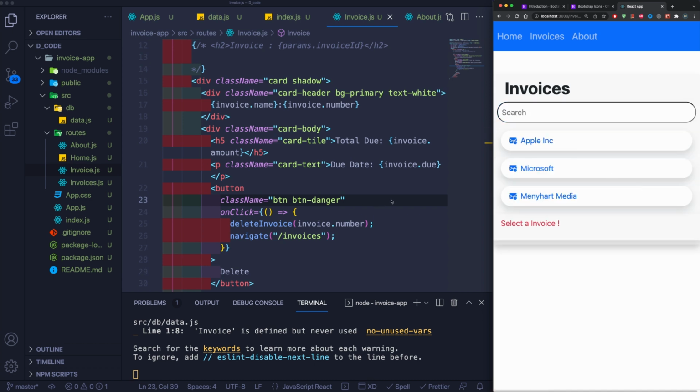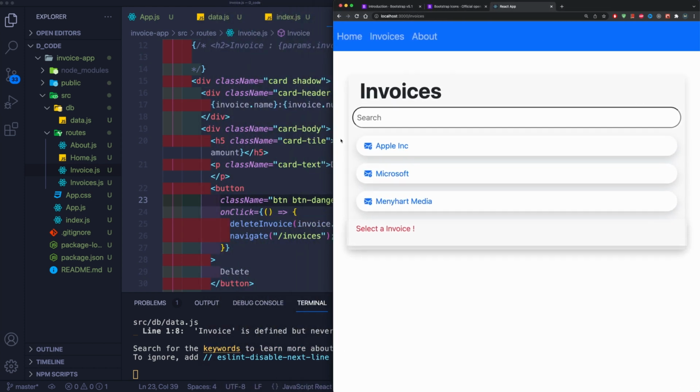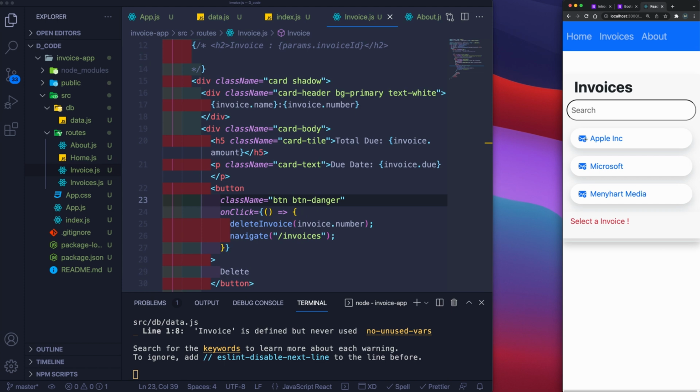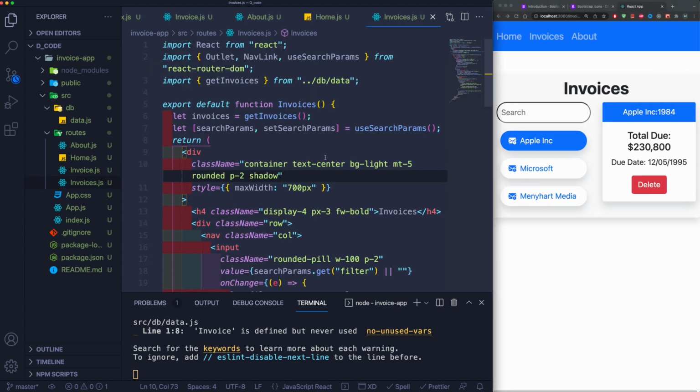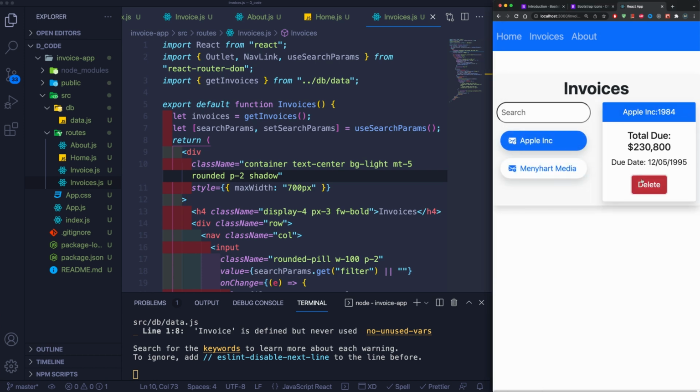Now, one problem I see here is that the alignment is not how I want it. Let me just verify why that is. Okay, so I forgot to add a text center class to the invoices main div container. Sorry about that. Okay, so let's also delete Microsoft and Apple, and only Manhattan Media remains.